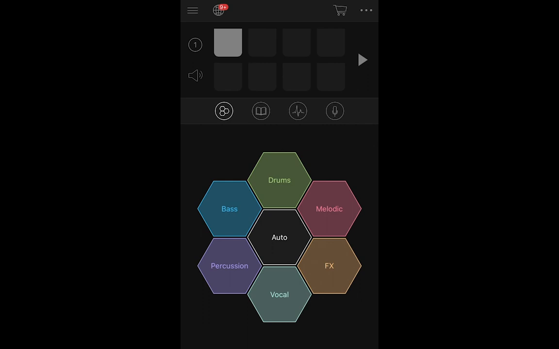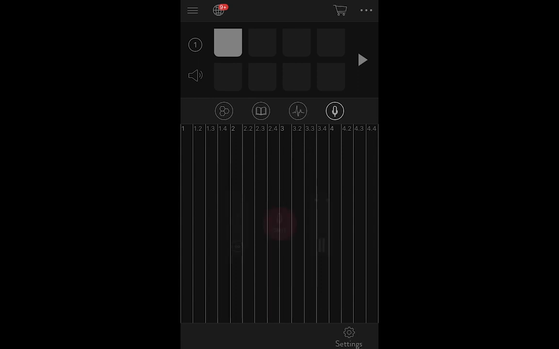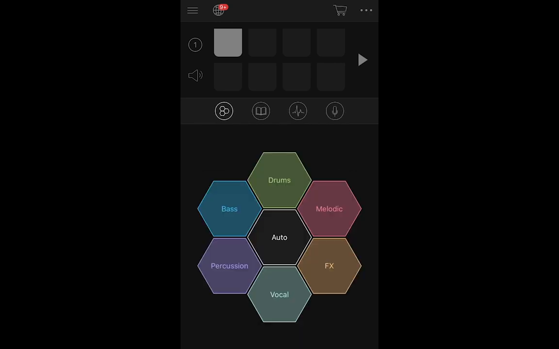So the first thing I'm going to do is start coming up with maybe some ideas here. And as you can see in the app, we've got drums, bass, percussion, vocal, effects, and melodic as these categories. And we can also see these categories in a different view. We can also record ourselves into these loops. So think of this as a looping kind of software, and it already has samples loaded into it. So we can go and check out some drums.